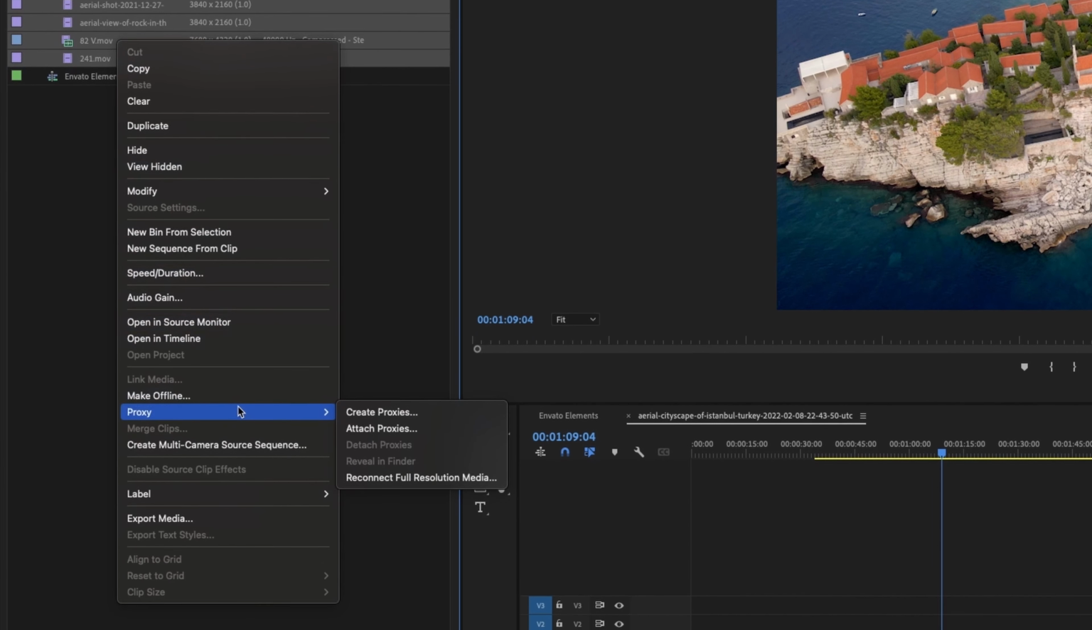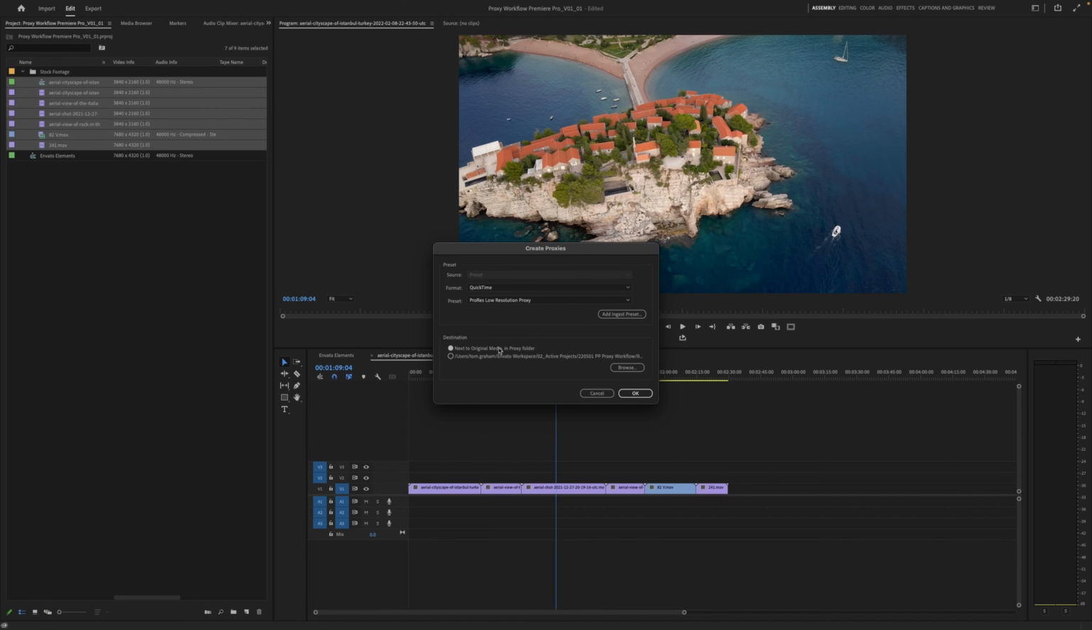Down here, you can see I've got a little thing called Proxy, and it's going to give me the option to create proxies, attach proxies, or reconnect full resolution media. What we're doing right now is creating proxies. So we'll click Create Proxies. So here it gives you a dialog box and it asks you to set a preset.